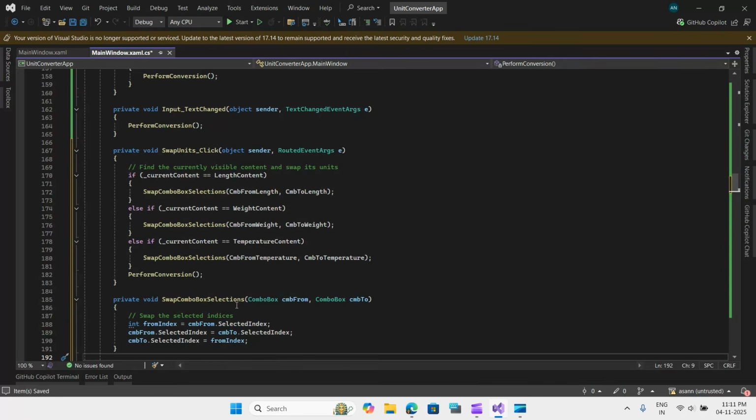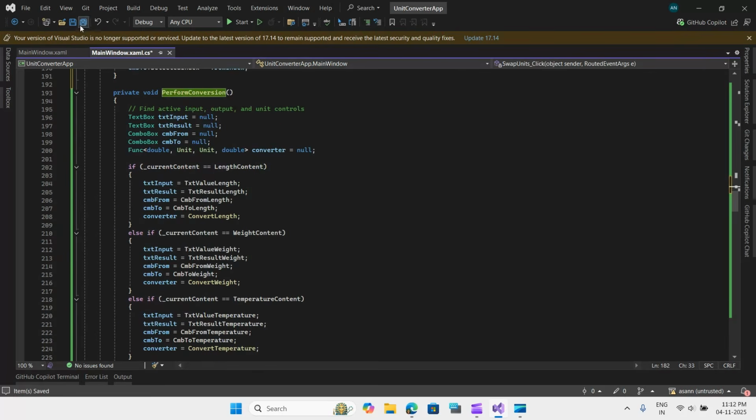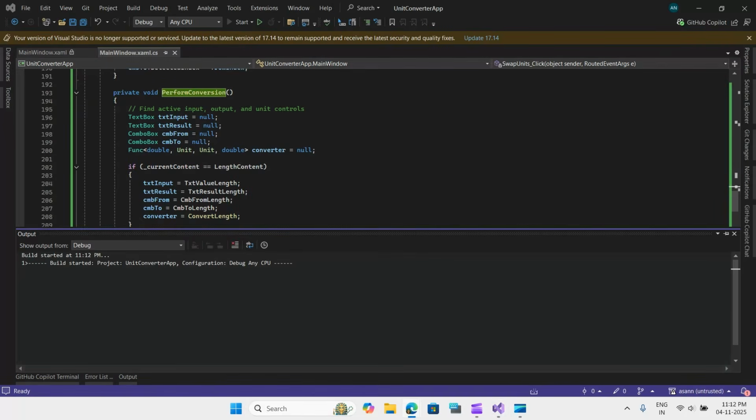So this swap combo box selection function just interchanges the from and to values in the combo boxes. So it simply swaps that value. So from this swap unit click button, when I click on it, if it is length content, then it changes the from length and to length combo box values with each other. Because the panels have different combo boxes, I need to check what the current content is, and if the current content is length, then we switch between the combo box values, and finally we perform the conversion. So all things are now taken care of. So I will just run the application once, and let's see if everything works fine.